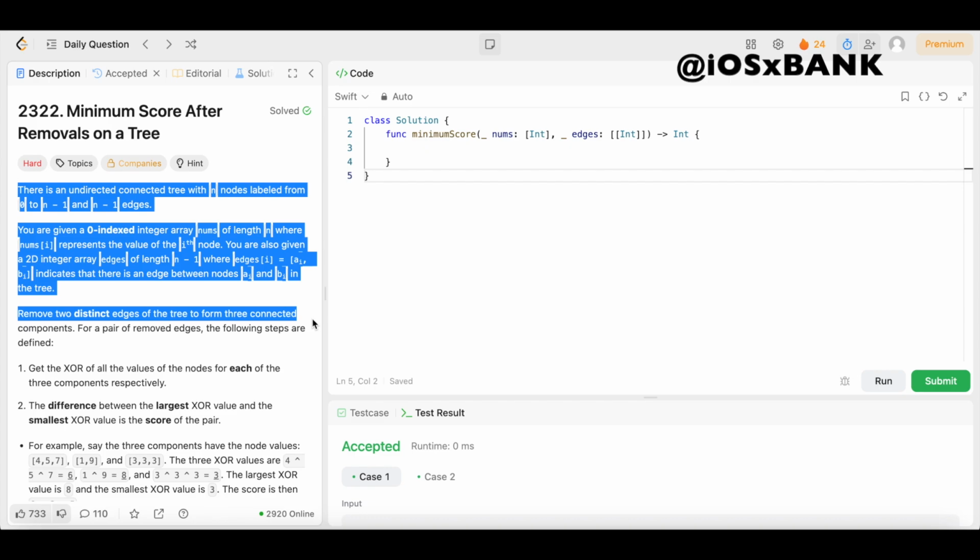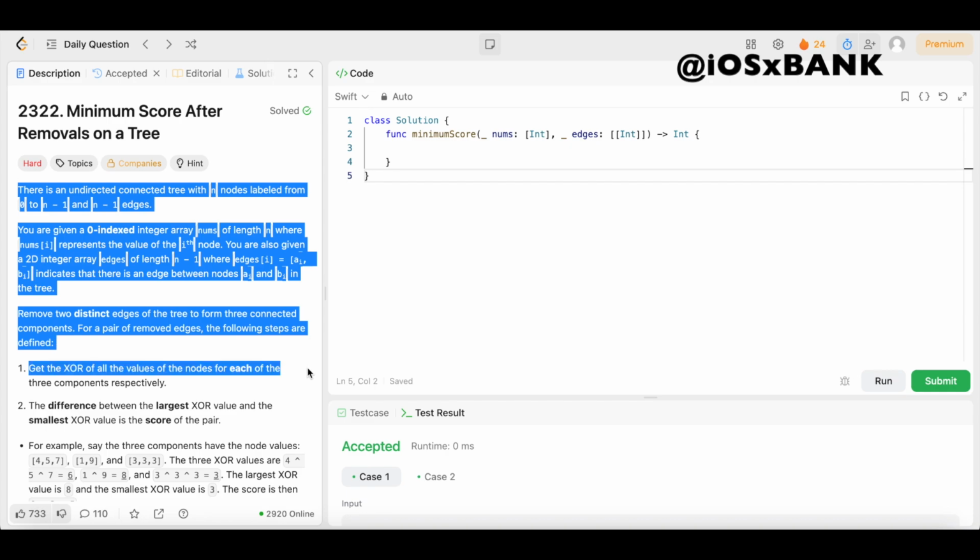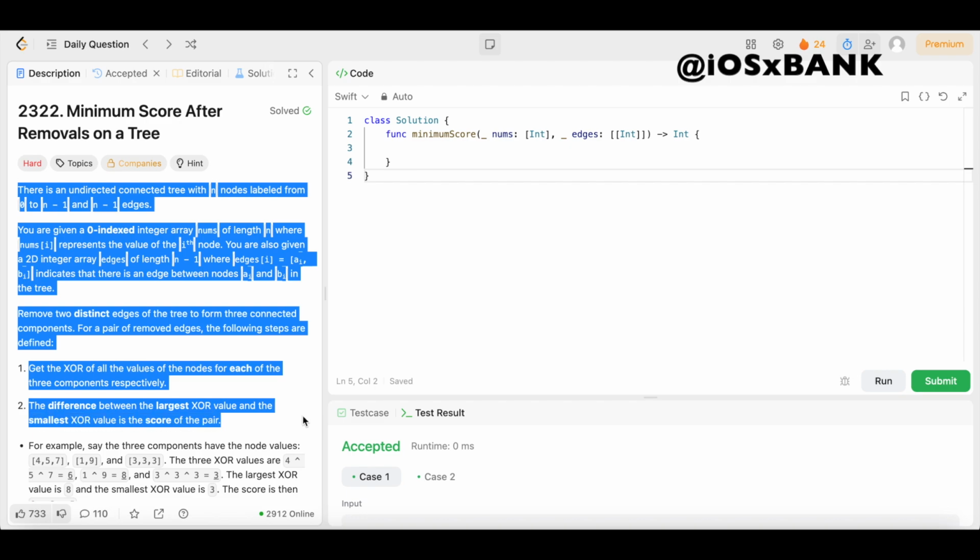Remove two distinct edges of the tree to form three connected components. For a pair of removed edges, the following steps are defined. Get the XOR of all the values of the nodes for each of the three components respectively. The difference between the largest XOR value and the smallest XOR value is the score of that pair.